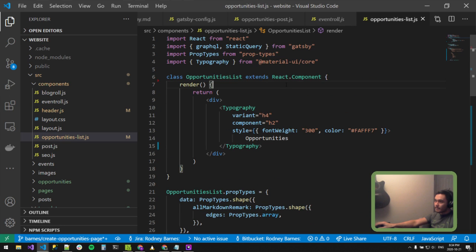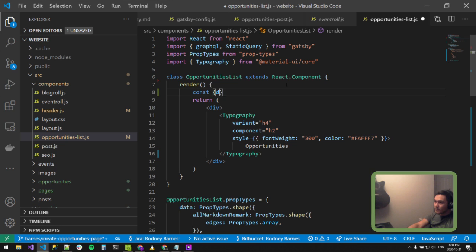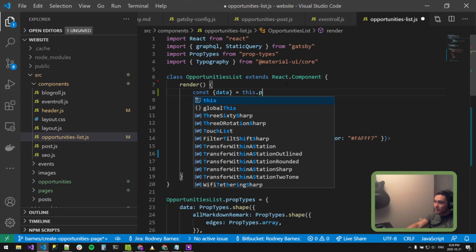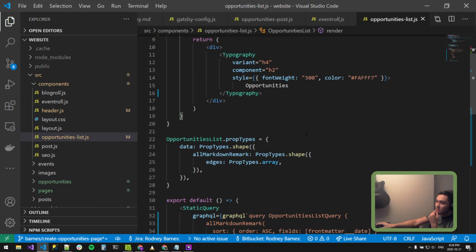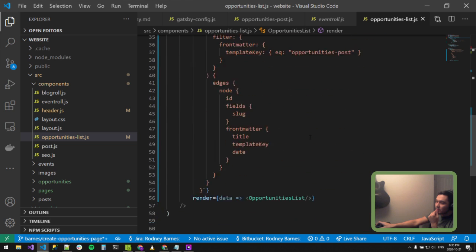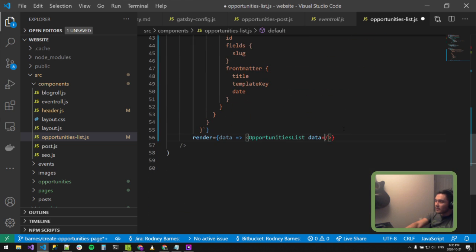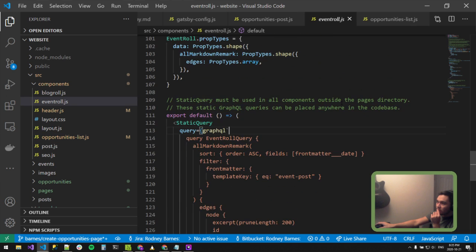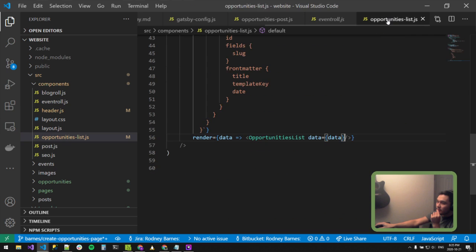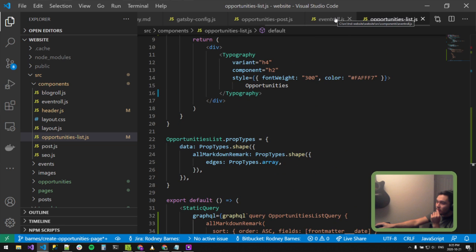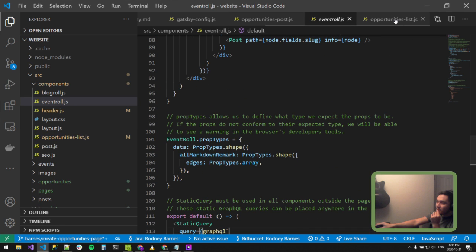Let's see. I think that is okay. Data equals data. Types. Data prop types dot shape.